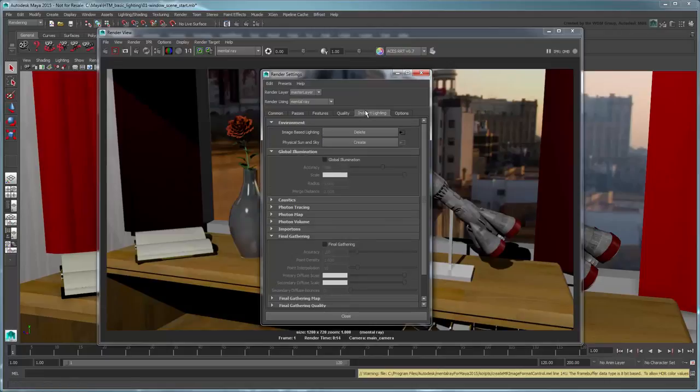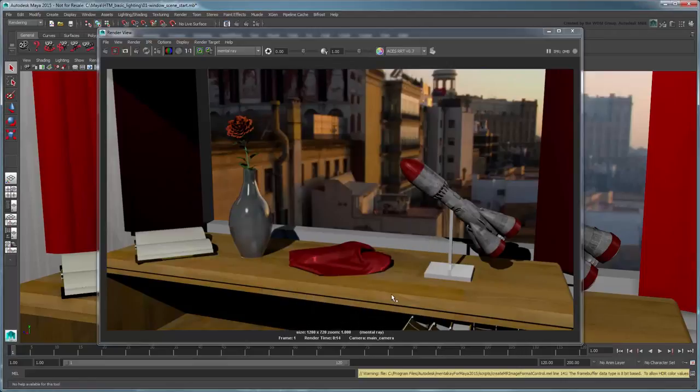Finally, in the Indirect Lighting tab, turn on Final Gathering. This is a global illumination method that will more accurately simulate the way the light should be bouncing around your scene. Try rendering now.